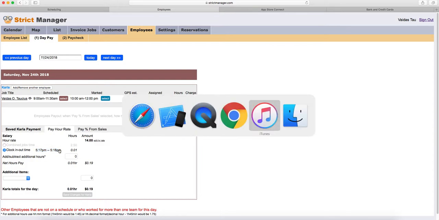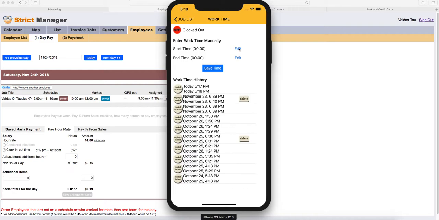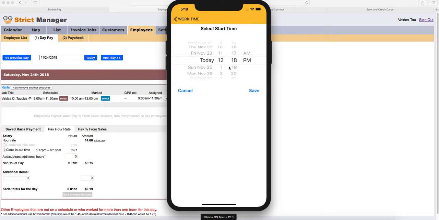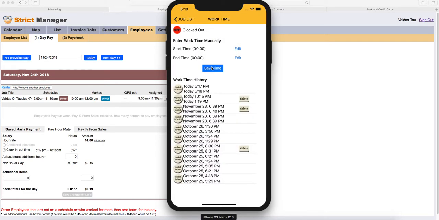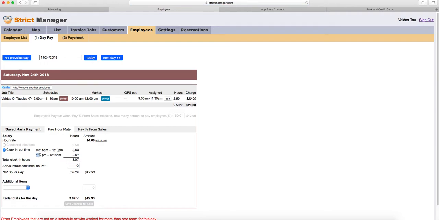Also, another option is the employee can mark time themselves, how long they worked. If they click on that clock in button in the app, click on mark time, it will take them here, and let's say they started at 10:15 a.m. and finished at 1:19 p.m. Click save time. The time is saved, and if we refresh our portal here, we'll see that mark time appears here from 10:15 to 1:19 p.m. That's 3.05 hours, and we can save those hours for the employee, and if we want to modify, we can add an additional hour.